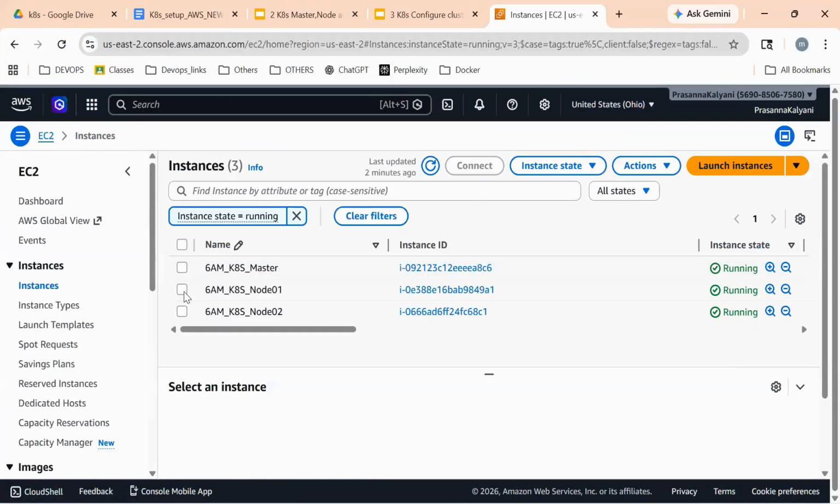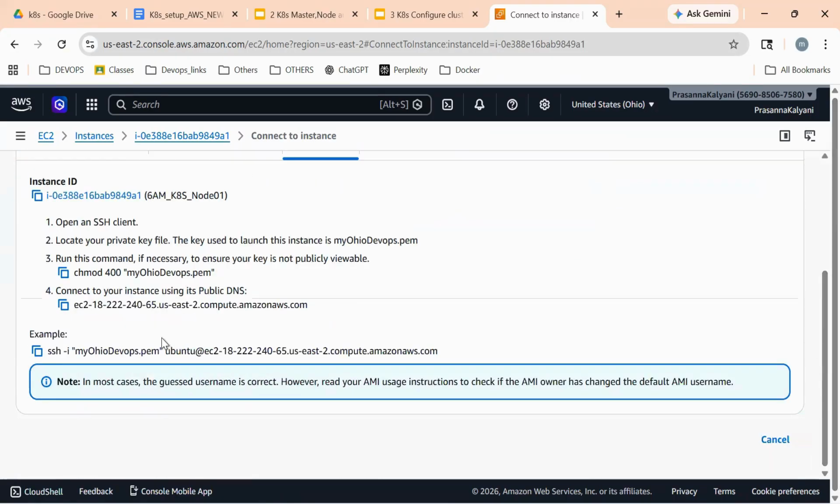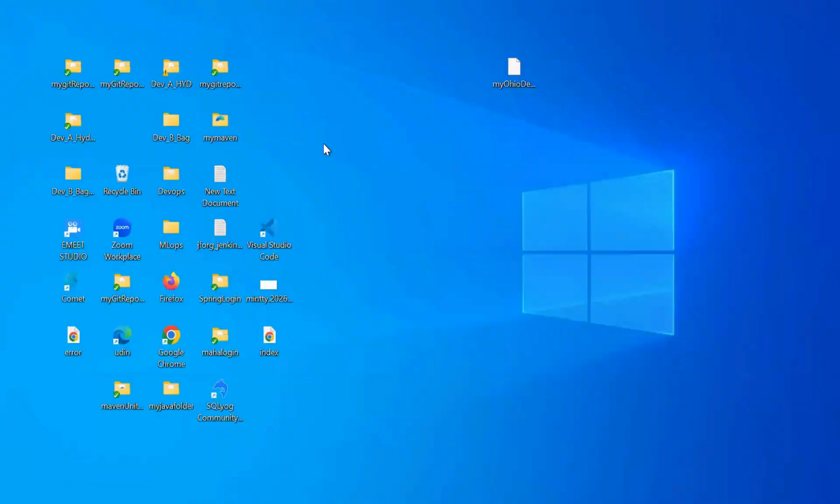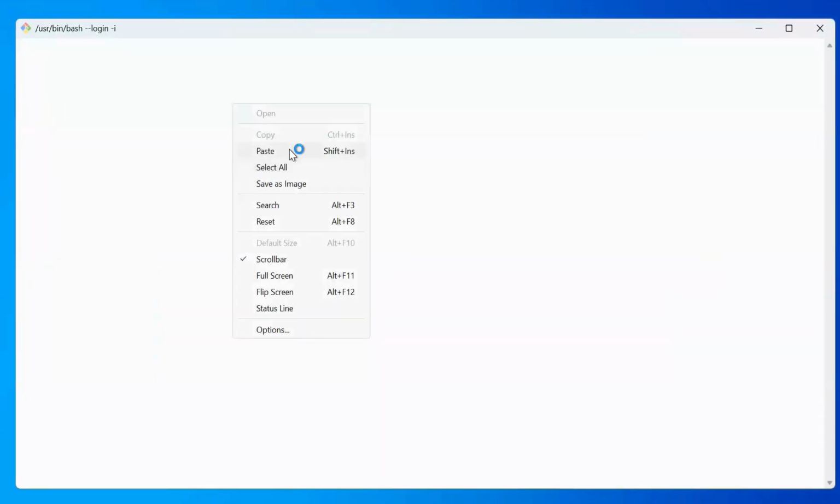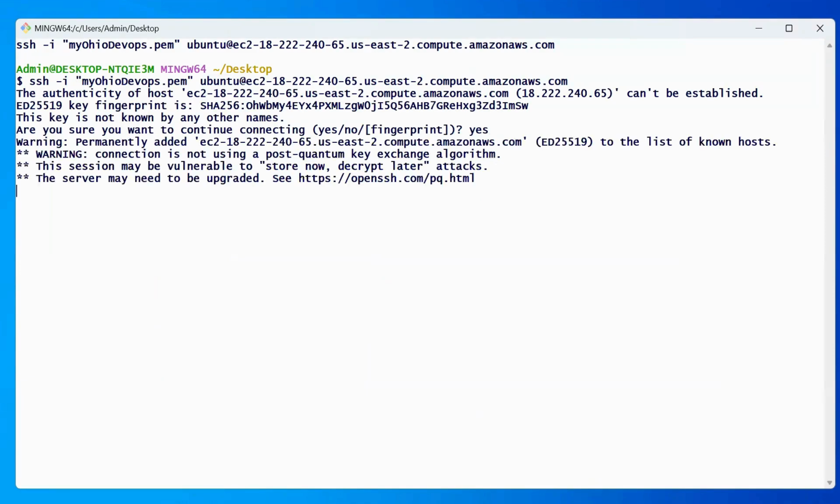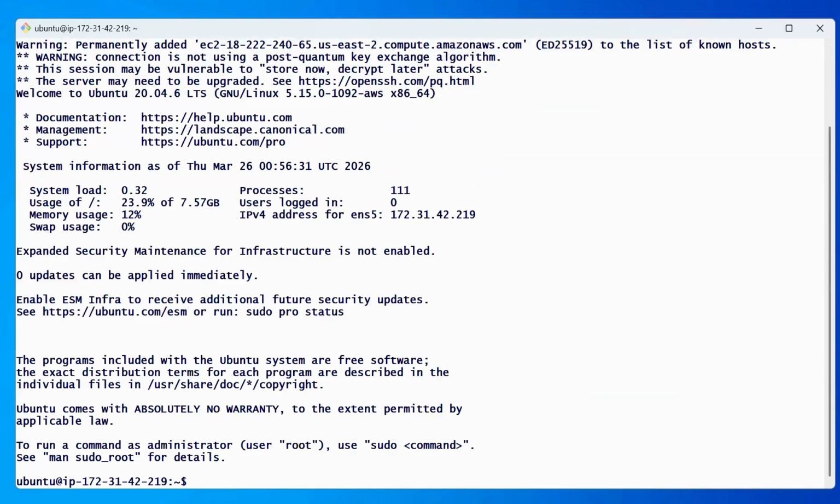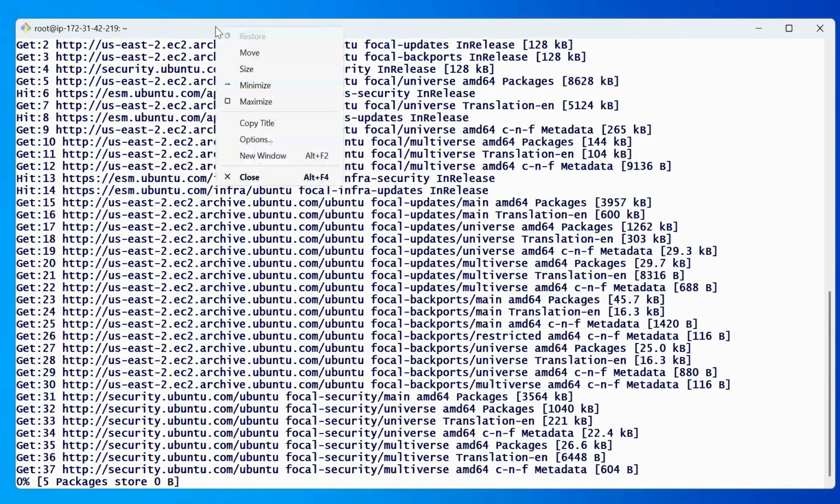Now node 1 also, please connect. Click on connect, copy this SSH connection, and open where the PEM file is. Paste your SSH connection, say yes to continue. Sudo -i. Once it is done, then apt-get update.